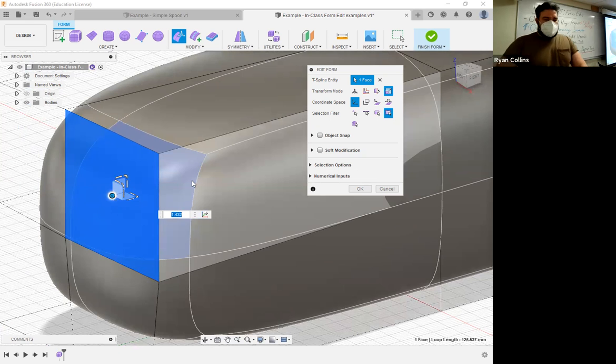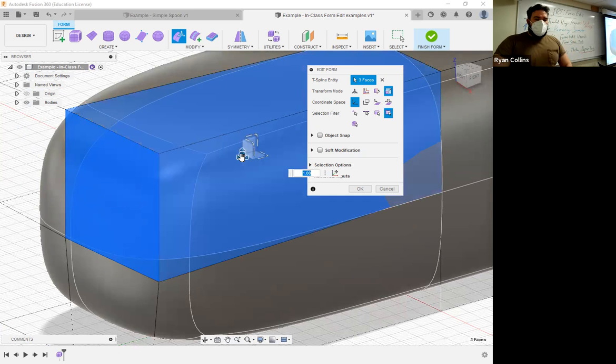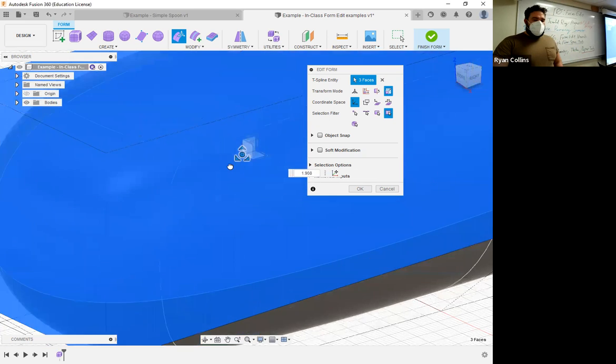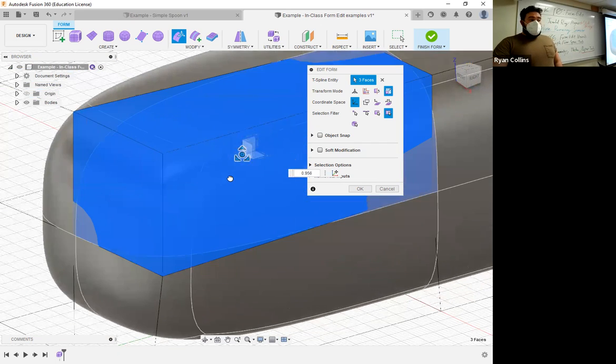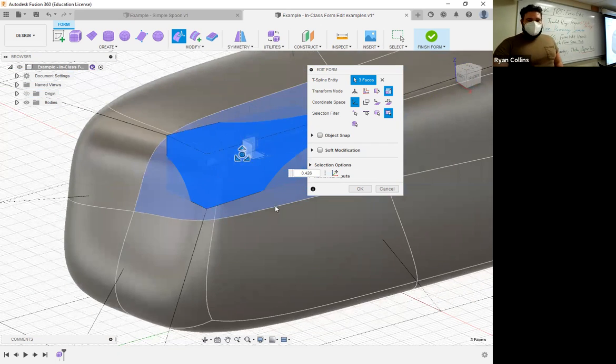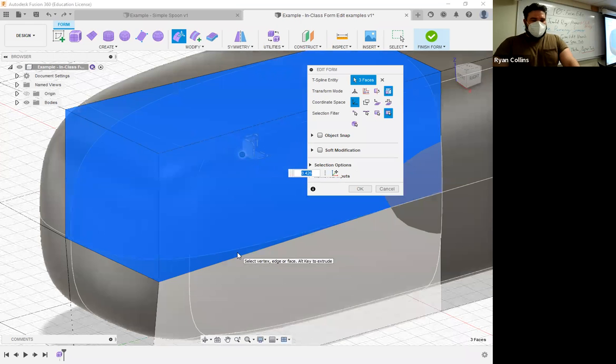But if I select a couple more, now I can grab that, and now you can see what really happens there if I scale up and down the whole to-do here. So you can really get weird with this. So let's Control Z that.